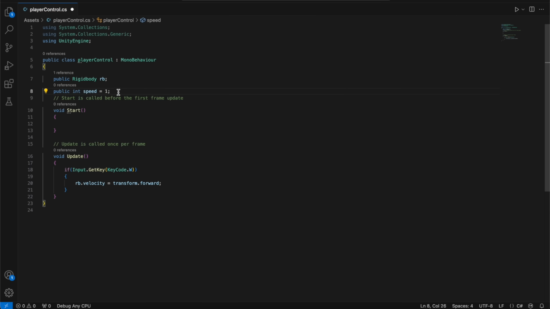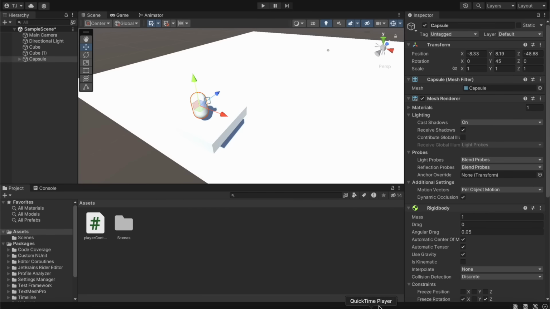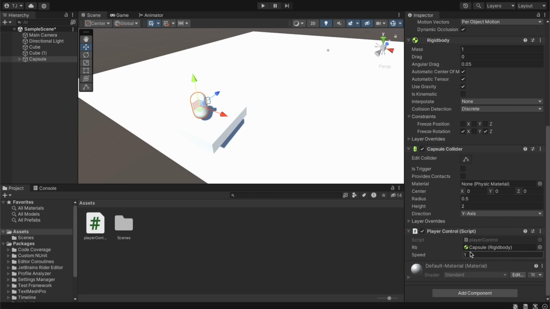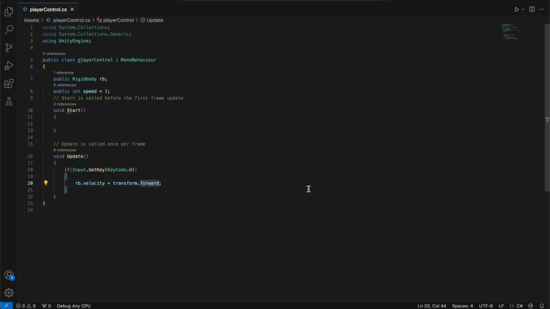So integers are basically the whole numbers, so -1, 1, 2, 3, 4, 5, and 0, and numbers like that. So we just used integer and set it to 1 by default, and we used public because we want to set it in Unity. So we're gonna go back to Unity, we're gonna scroll down, and over here we're gonna set it to 5. Now we have to go over here, and we're gonna multiply it by speed.